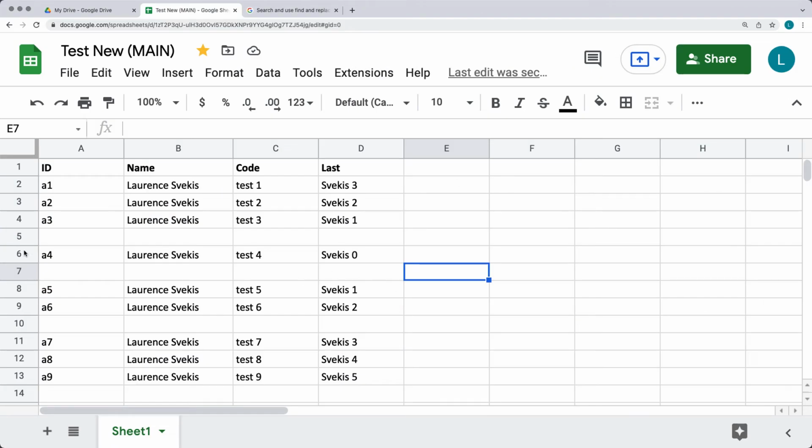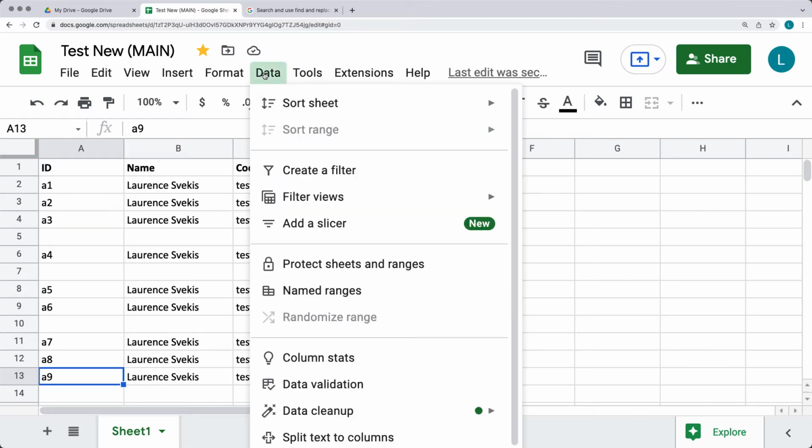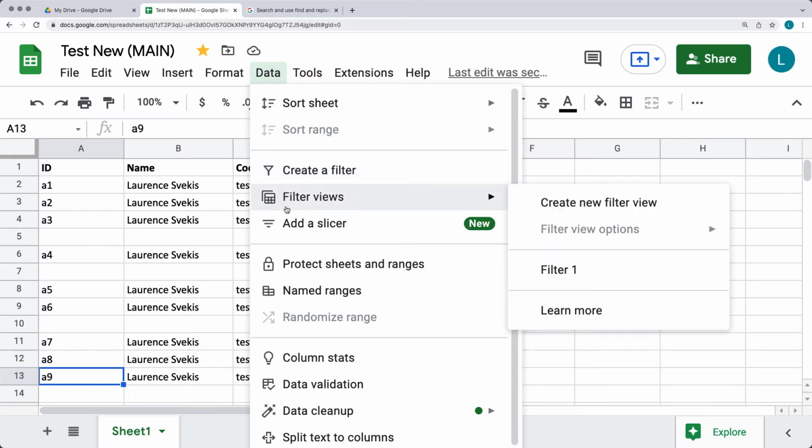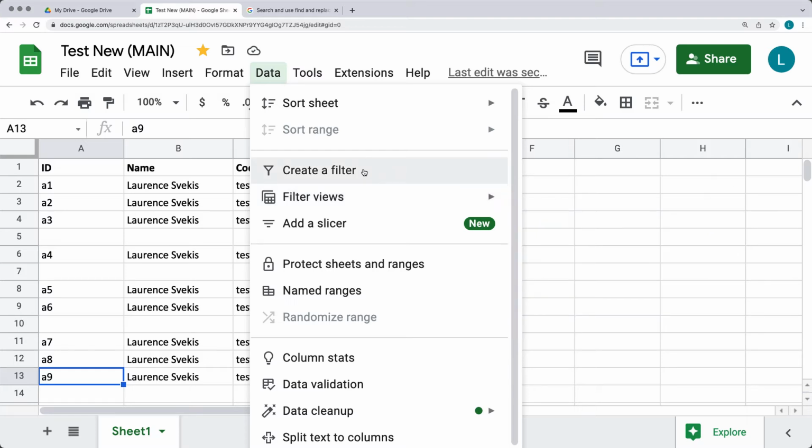I've got a spreadsheet with some blank lines within the rows of the data. So what we want to do is we want to filter out that content, and we want to be able to create a brand new filter with the data content. So going over to the data tab, select the create a filter. You can also see the filter views, and from here you can create a new filter view as well. So we're going to be creating a brand new filter.